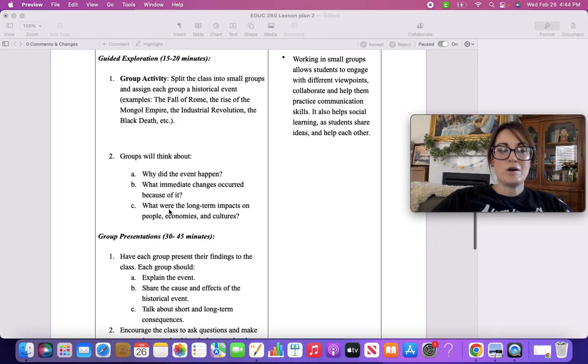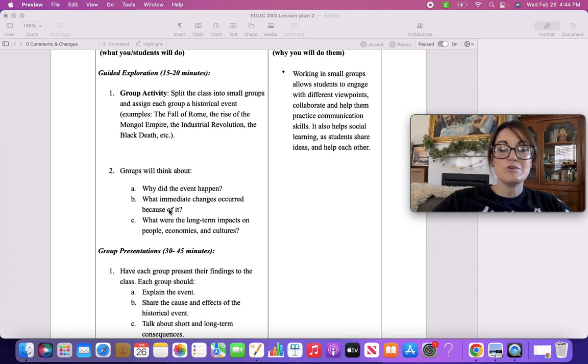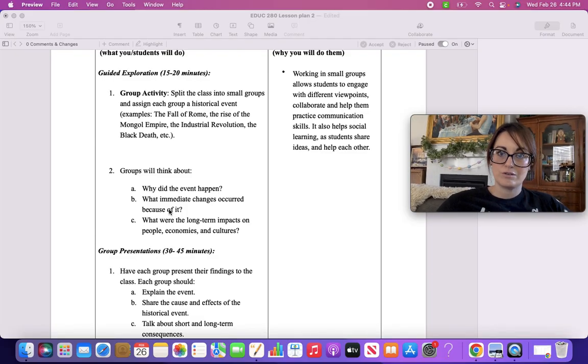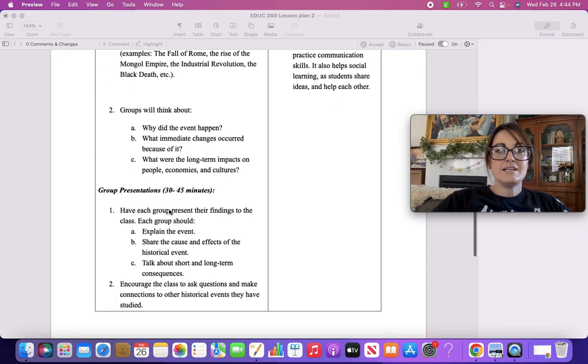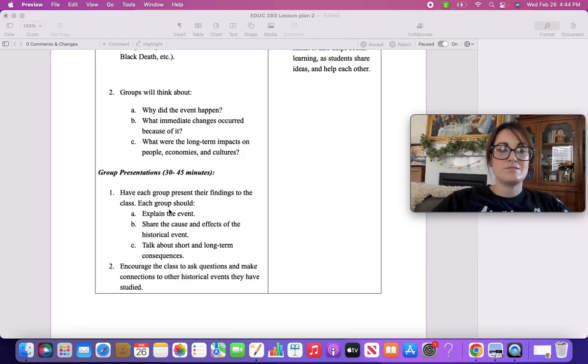And then if a kid doesn't want to work in a group, they can work on their own. They won't be made to, but most kids want to work in a group. And in their groups, they'll just discuss, they'll pick the event, and then they'll discuss why it happened, the immediate causes of it, and then any long-term and short-term effects that it had.